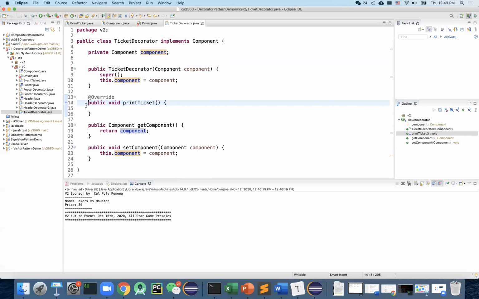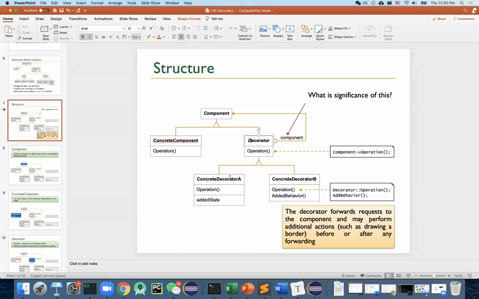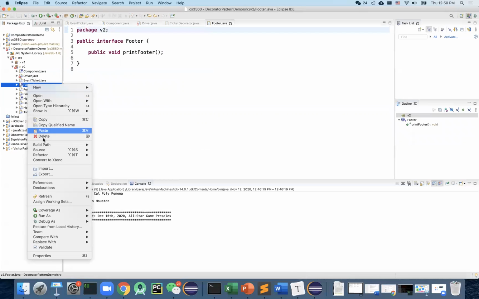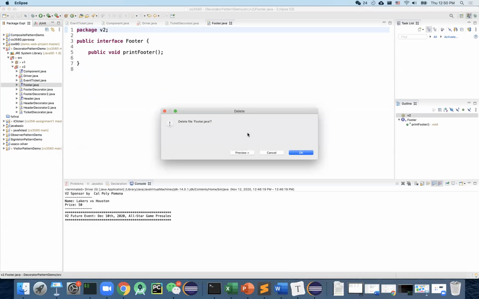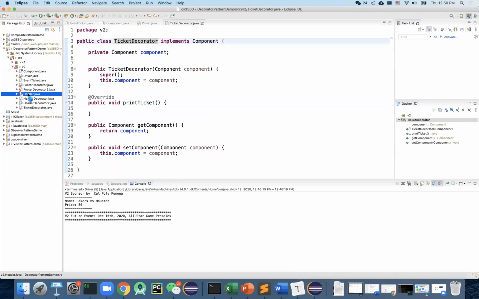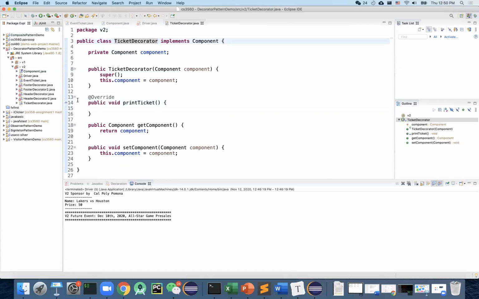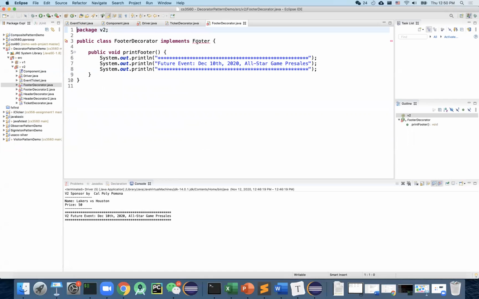All right, so let's change our footer or header to see how it fits into this decorator hierarchy. Now remember, all the decorators become subclasses of this decorator class. So I'm going to change these one by one. First of all, I don't need this footer interface anymore. I'm going to delete it because everything is a type of decorator. I don't need a footer or header interface, so I'm going to delete this one for now. And then let's take a look at the specific type. This one should be a ticket decorator.